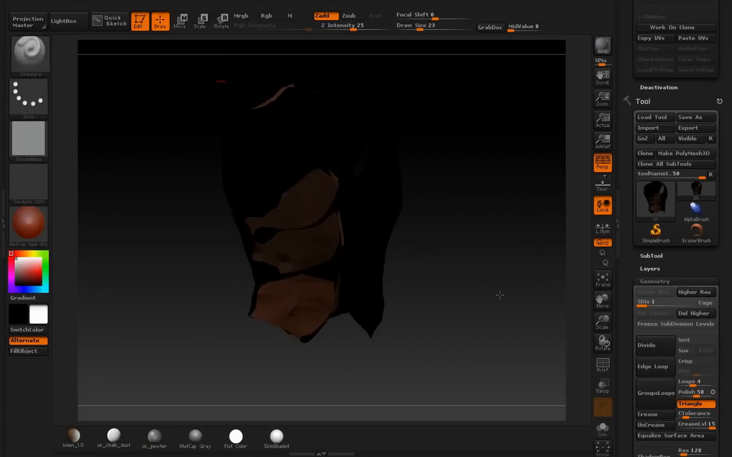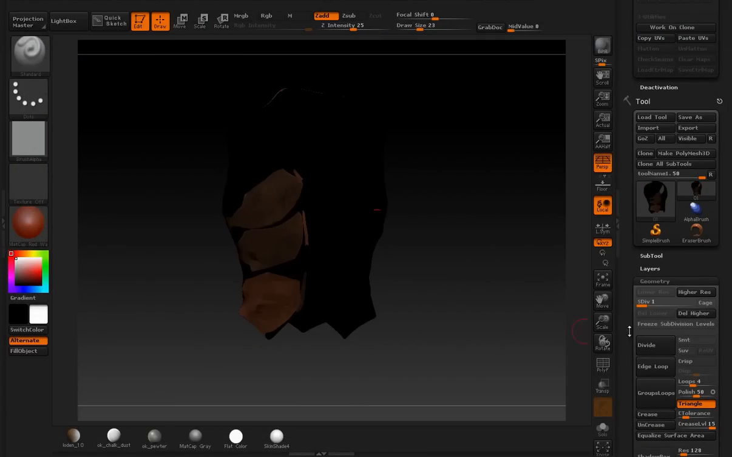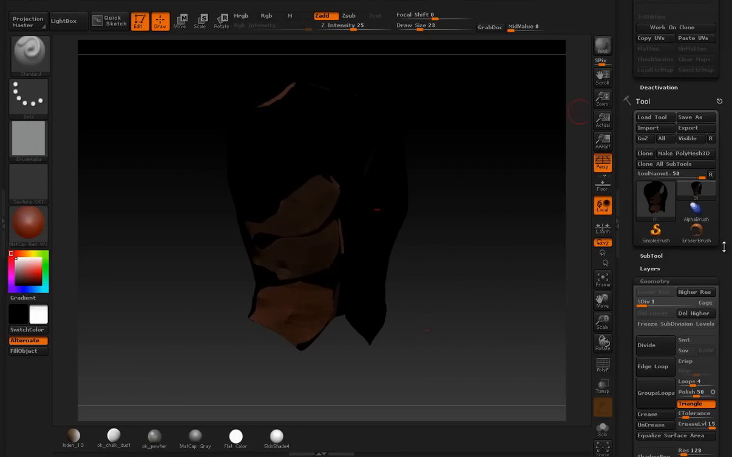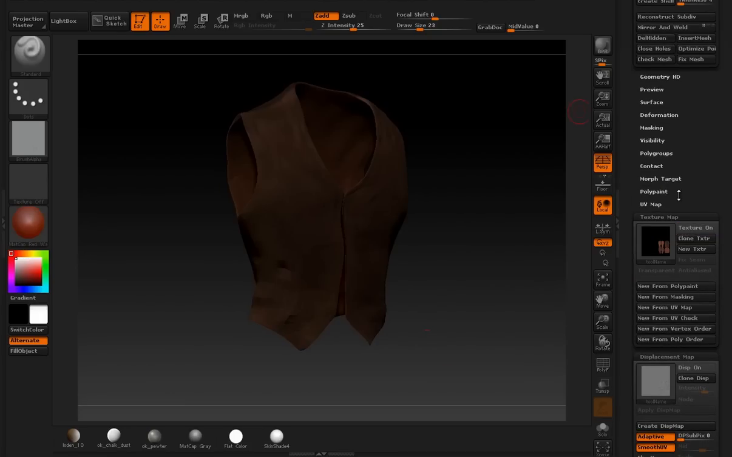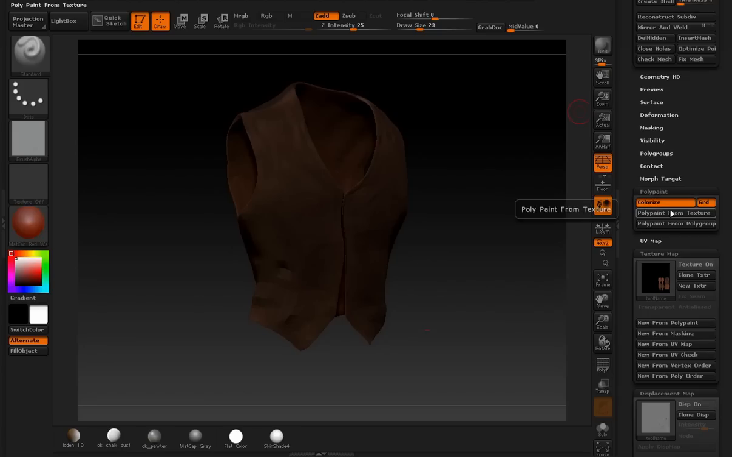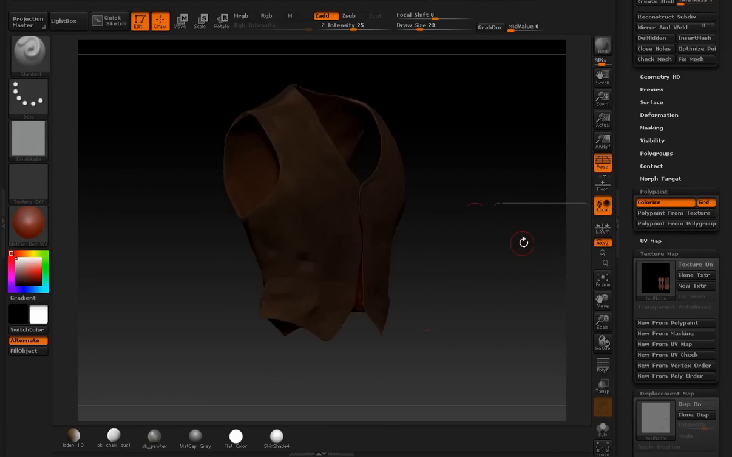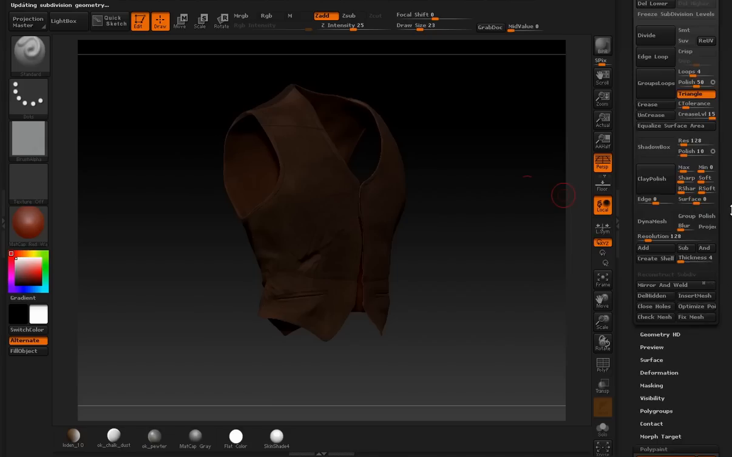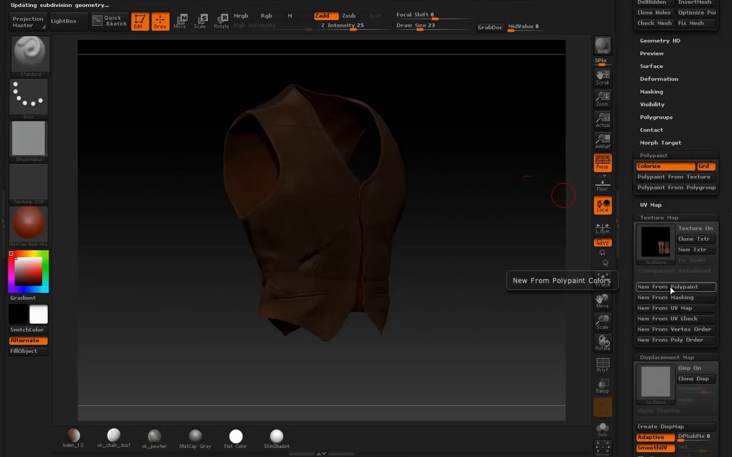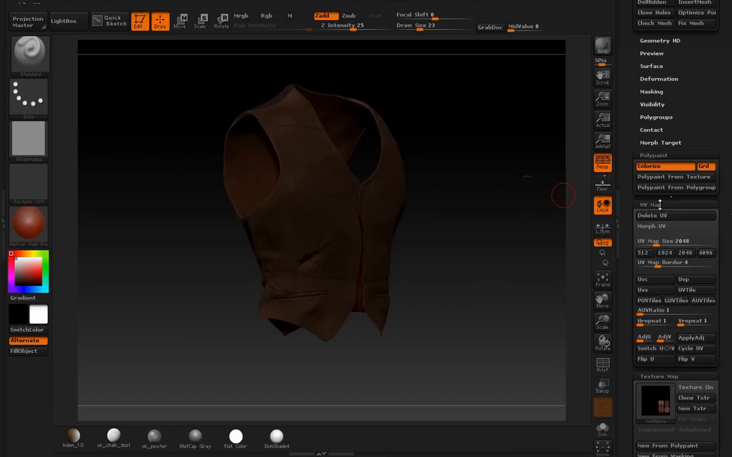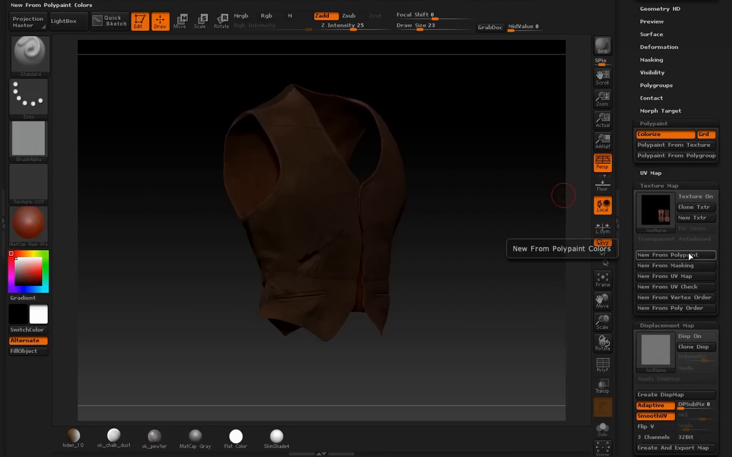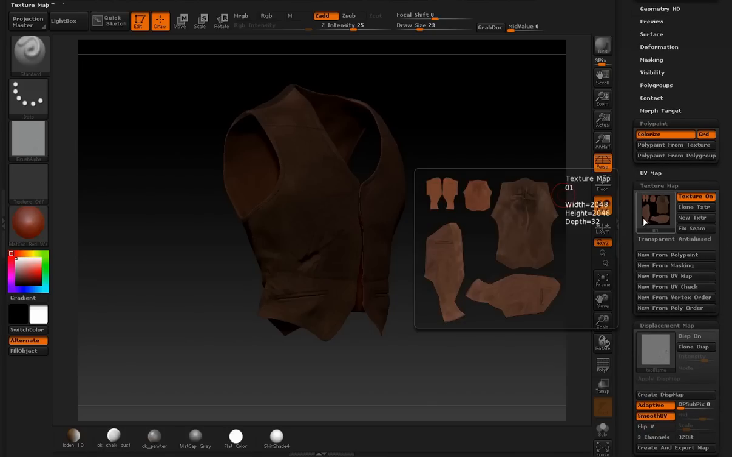Okay, so you can see the texture has been applied according to the previously created UVs, so we don't want that to happen. So I'll click this off, and then polypaint. If I click this, polypaint will also go. So I'll go to the high subdivision level, in my case it's 5. Then I'll click New From Polypaint, creating a new texture of 2048 by 2048 UV map size. Okay, just wait, and our newly created texture has been generated.